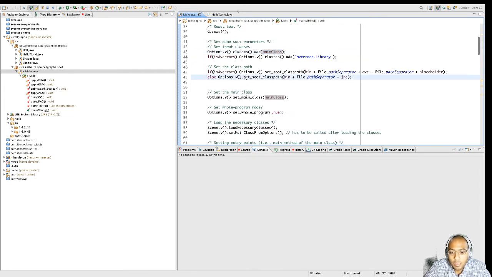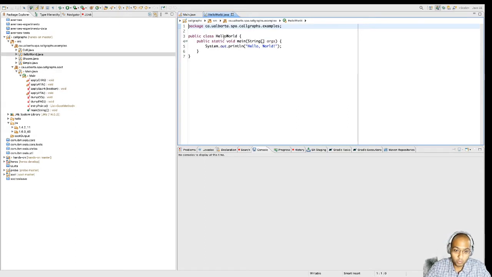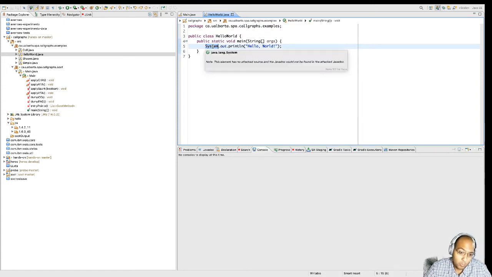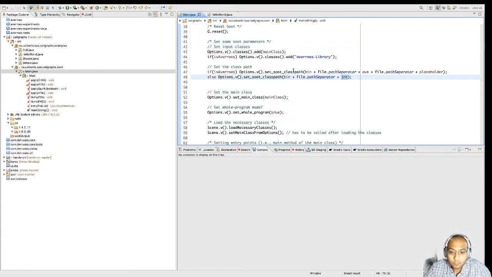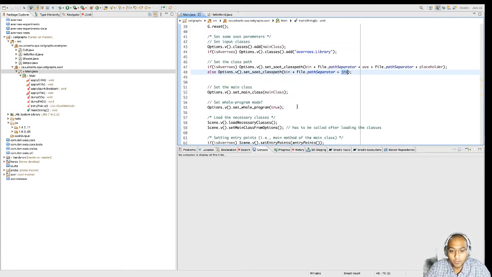And then I need to also set the Soot class path so that it can search for classes that are dependencies of anything that it finds in my main class. There I would put the bin directory and the JRE files, so that if I'm calling, for example, in HelloWorld, java.lang.System, Soot will ask, where do I find java.lang.System? I need to tell it you can find it in a class along this Soot class path. So that's going to set the Soot class path for you.